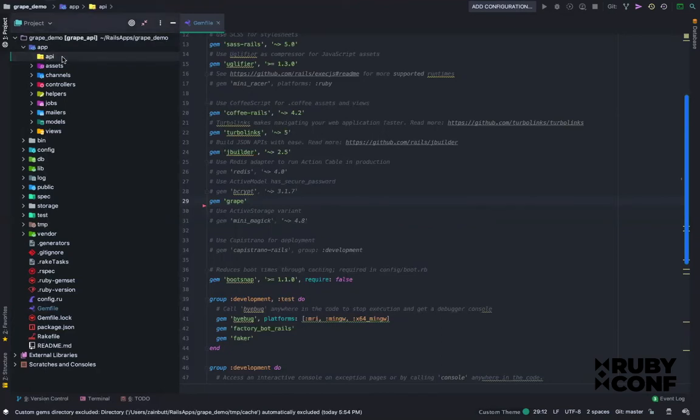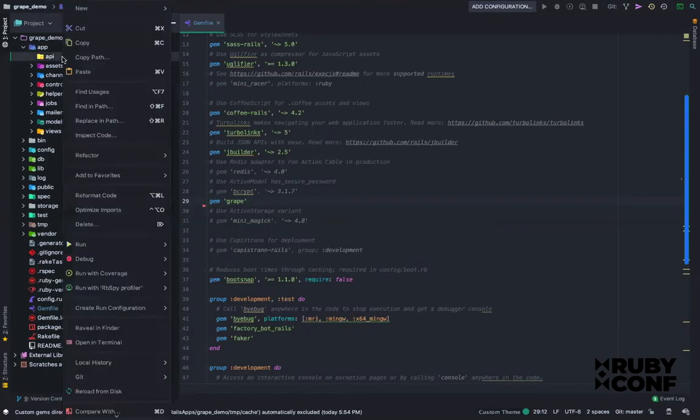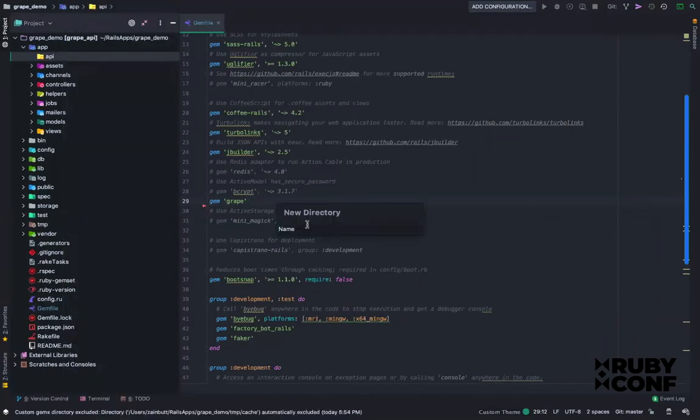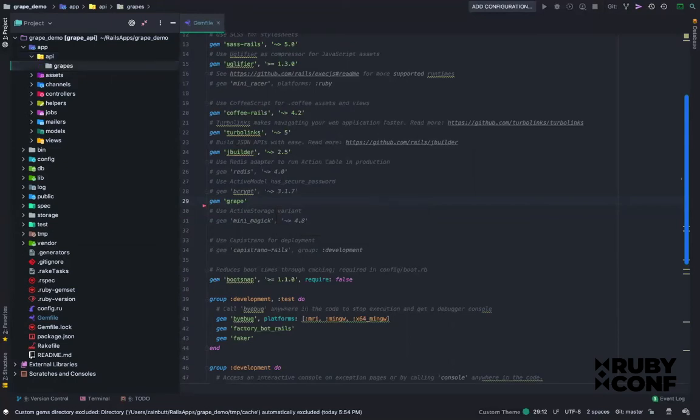This tells Rails that our API functionality resides in this folder. I'm going to create another directory inside it. You can name it anything. This would be the application that we are going to develop. I'm going to name it grapes, because we like grapes. So this is the namespace, the whole domain that our API application will live in.